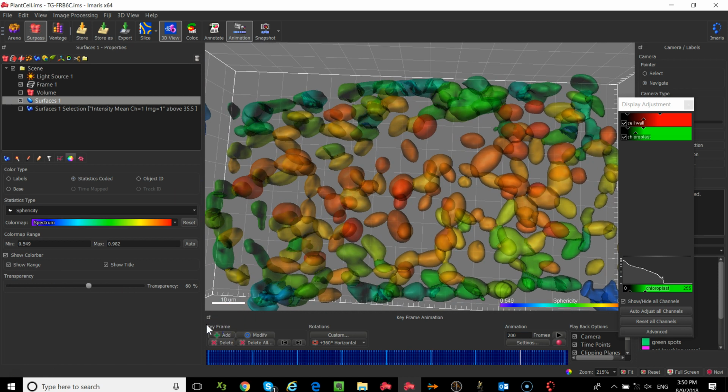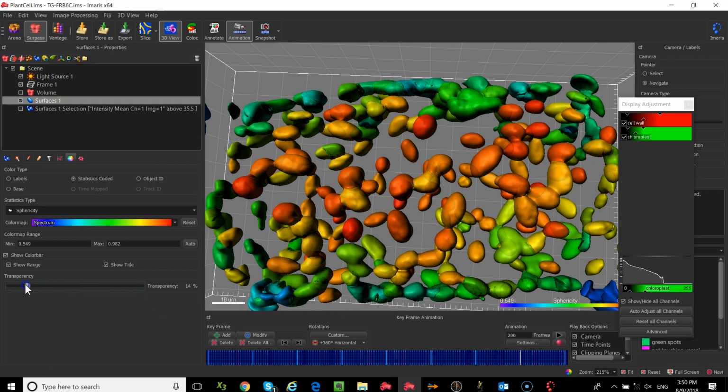And click add, and then I'm going to bring the transparency off. And click add. So this is where you can do whatever you want. Basically all the changes that you're making, the rotations, the things you're adding, whatever you're doing, every time you do it, you click add, and that adds a keyframe.